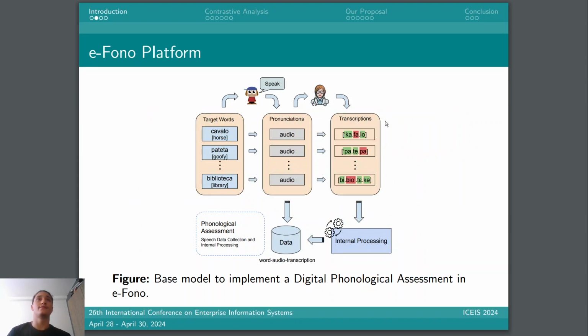Here we have a basic flowchart of our application. We have a set of target words that must be spoken naturally by the child. All of the pronunciations are stored in audio files in our database, and the speech therapists do the phonetic transcriptions of these pronunciations. We have a lot of internal processing, and one of these processes is the module of contrastive analysis.